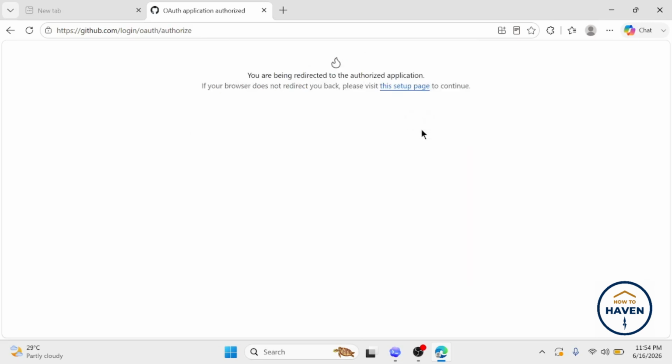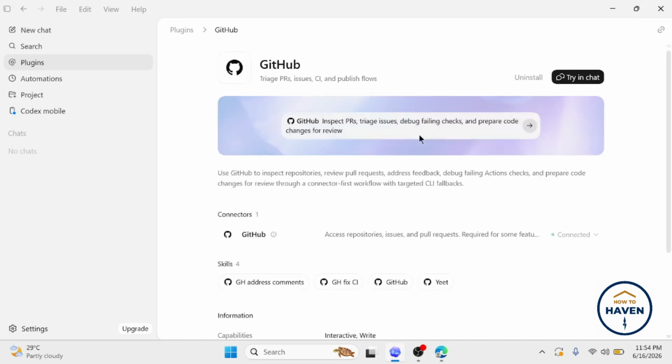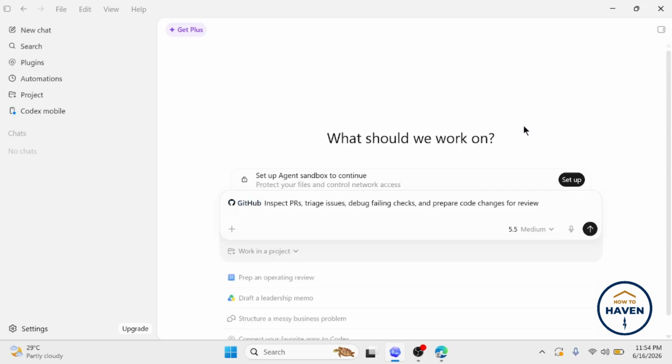And you'll be redirected to Codex, and here you can see that under added section, you'll be able to see the plugin of GitHub. So simply click on GitHub, and here you'll be redirected to the GitHub plugin. So next, what you can do is simply click on try and chat. And whatever you ask in a prompt, like let's say you can ask something like add this repository or add this file in this repository or pull it or something like that, you can simply hit enter and that specific repository would be changed within your GitHub account.